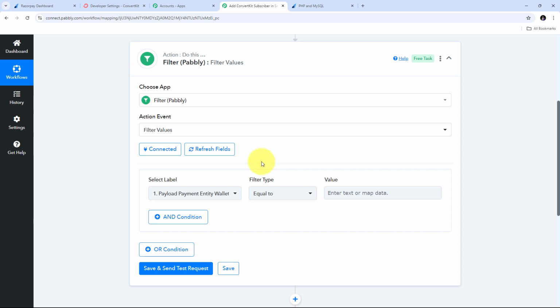And now I need to give the label, filter type, and the value. So here in the label, I'm going to use my course name. And for setting up your filter, you can use any label that you want to use. So here, as I'm using my product name or the course name, you can also select the payment mode, payment method, or even the payment amount for setting up your condition.